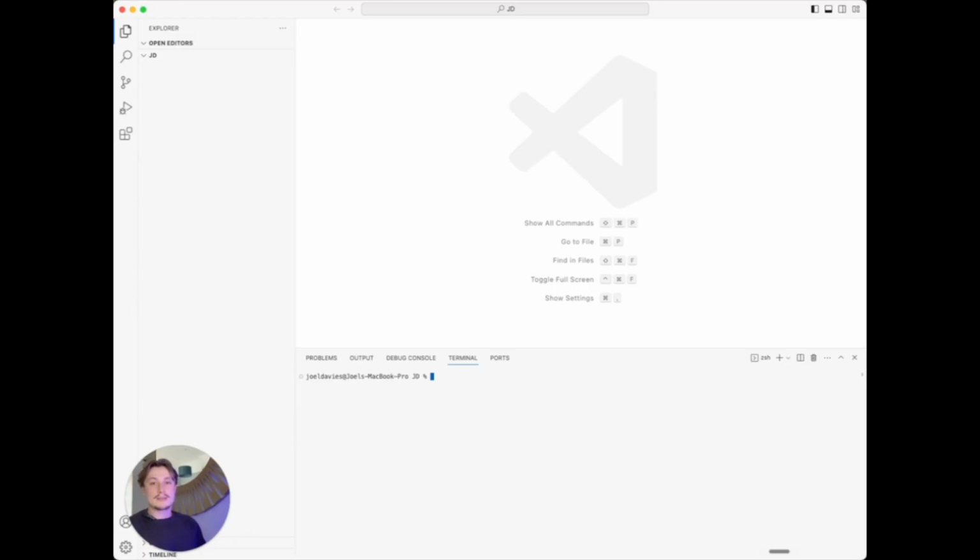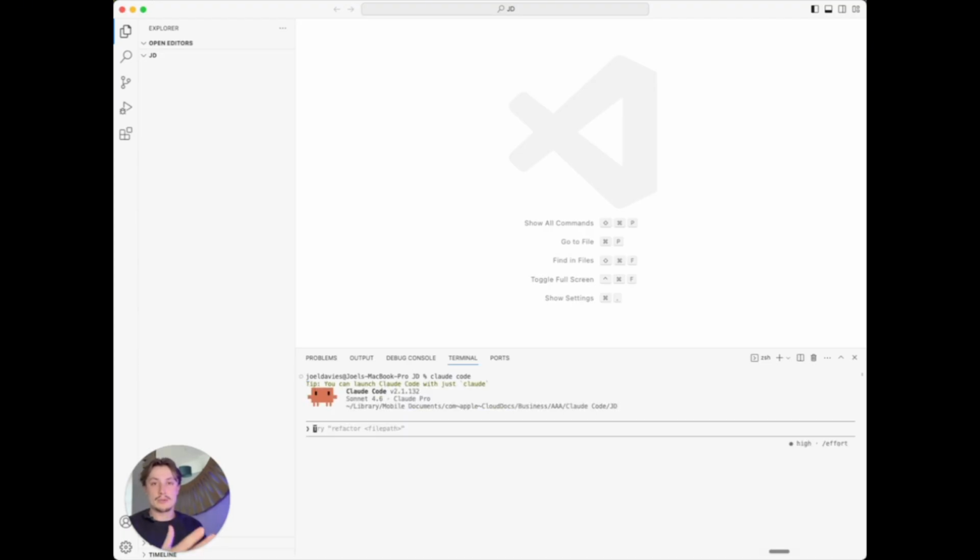Here's how you're going to set this up within 15 minutes. So what I want you to do is create a new workspace in a random folder. So here I've named it JD, and I want you to boot up a new Claude Code terminal. And what that will do, it'll open up a new terminal so that we can work in.